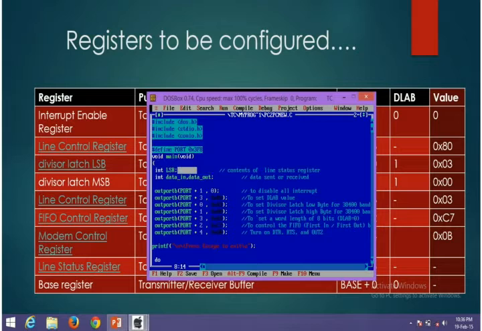We declare a variable LSR to store the contents of the line status register. These two integers, data in and data out, are self-explanatory. Now referring back to our table, write 0 onto the interrupt enable register, whose address is port plus 1. Write 80 to the line control register, whose address is port plus 3.